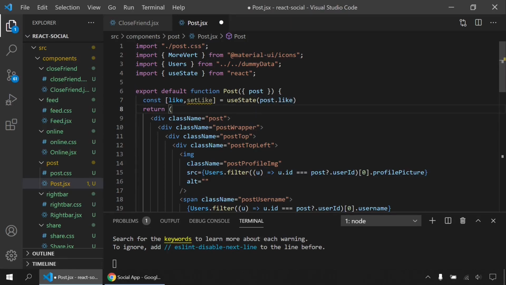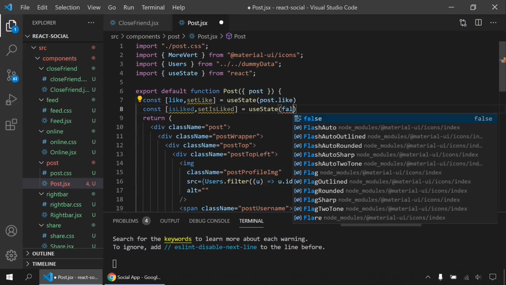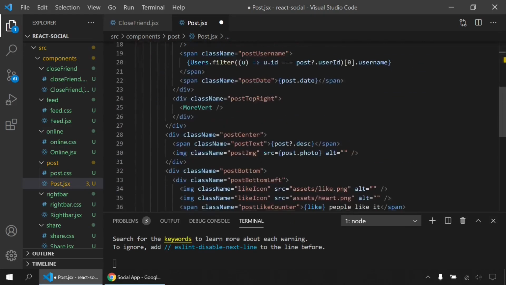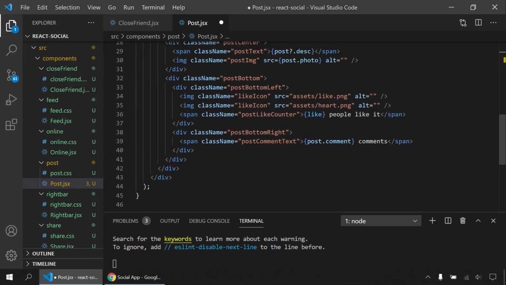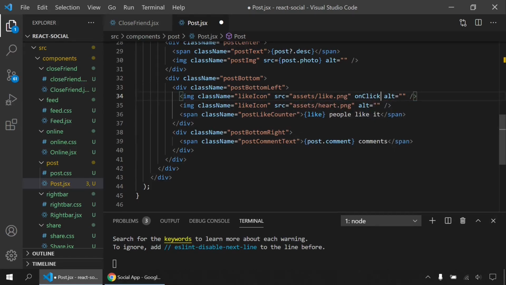And I'm gonna create one more useState. And it's gonna be isLiked and setIsLiked. And our initial state will be false because we didn't like any post. So for these buttons, I'm gonna write here a click event. So I will say onClick. So whenever I click this button, I will call this function. It's gonna be likeHandler.